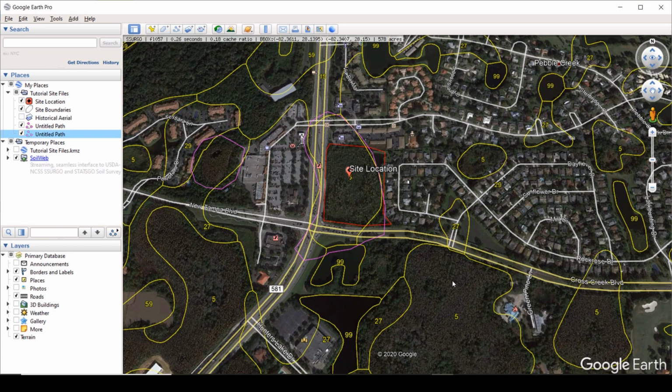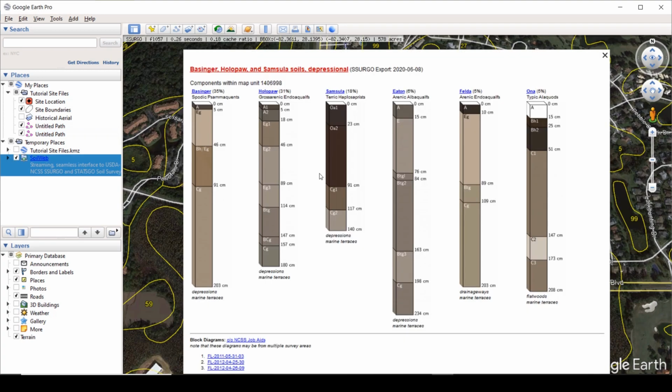And so if it's a KMZ file, the cool thing is you can click on the area, and it tells you what kind of soil it is. Whatever that name is, it's depressional. And you can read about the soil, you can read about what kinds of soil it is. So that's another really cool thing that you can do. But like I said, this may not be available for your site, but if it is, it'll be very useful.